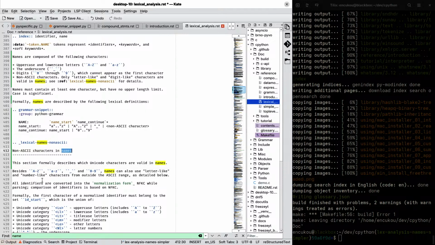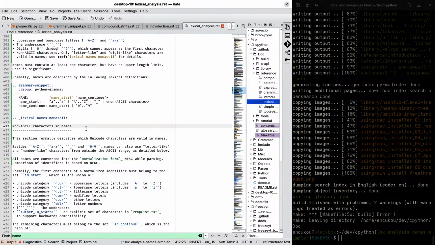And we say all, I guess all names are converted into the normalization form NFKC, and comparison of identifiers is based on NFKC. Maybe since this is a more in-depth section, we could do an example. Or maybe a note with an example.